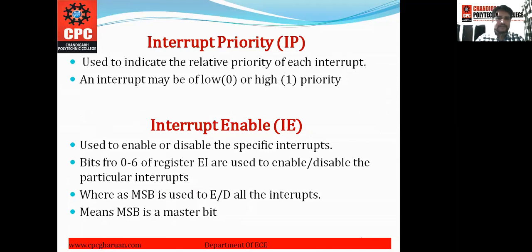Next is the IP, that is the interrupt priority, used to indicate the relative priority of each interrupt. Which interrupt has to be served first depends upon its priority. An interrupt may be of low or high priority.